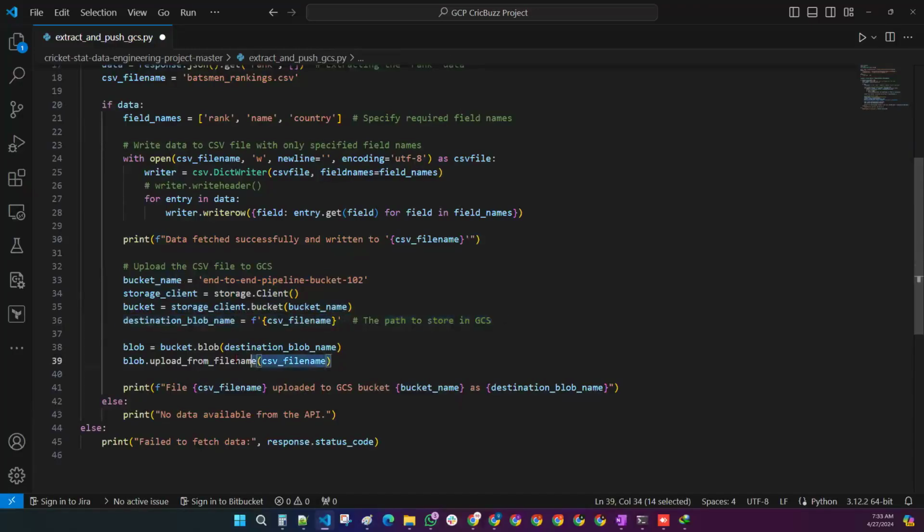So we are writing it to the CSV file. Upload from the file name. So the file name is this. We have uploaded it here as a CSV file, right? So we have created the CSV file here. That CSV file we are uploading it to the Google Cloud Storage bucket, which we have initialized earlier.